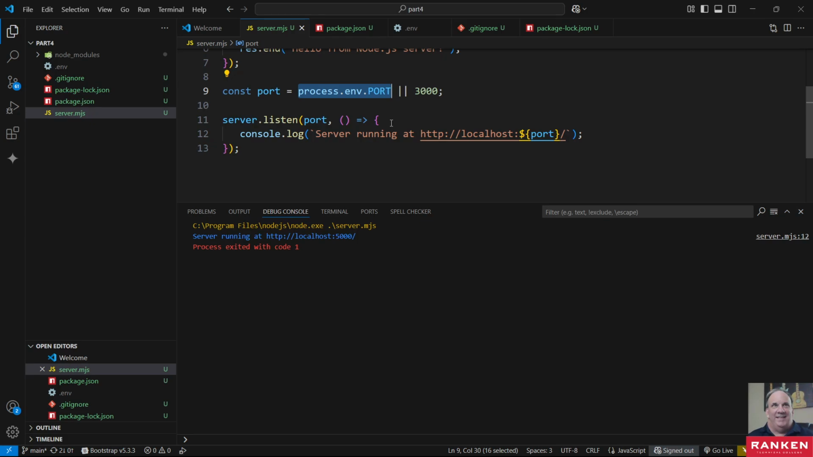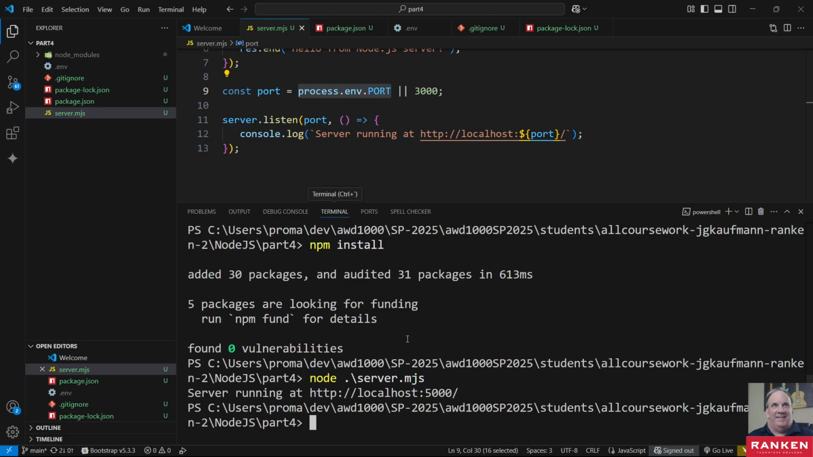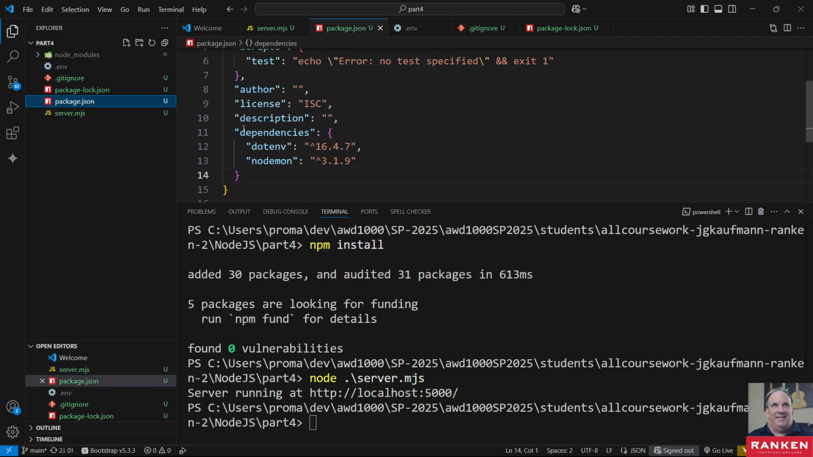What else did we talk about here? Obviously, like I said, if you do the .gitignore, it's not going to put your node modules in there. And then what I will do as an instructor is come in here and do an npm install, and that will load all the dependencies that are defined in your package.json file. Okay.